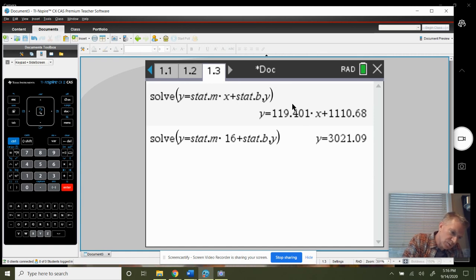So a 16-year-old is estimated to need 3,021.09 calories per day. Okay.